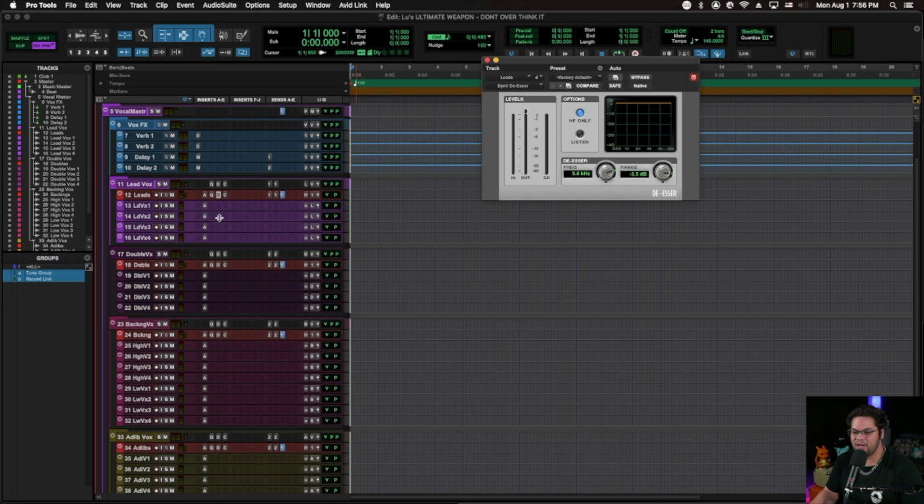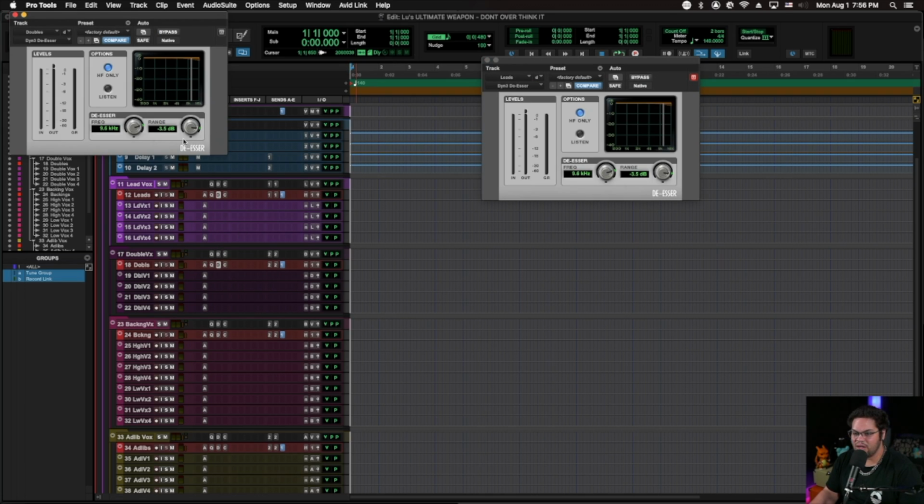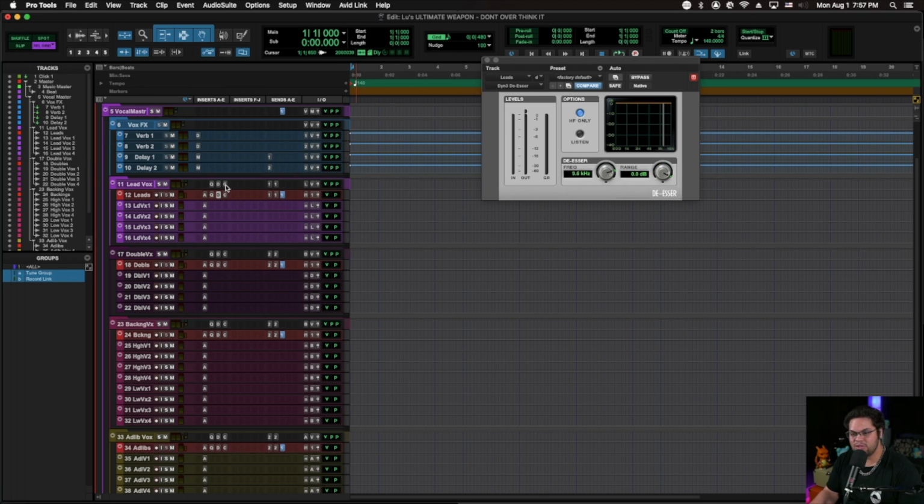So if I say, you know what, I want the de-esser to actually come to a more aggressive point, I can do that, and I don't have to copy those settings over. Now, is this being copied over to the actual bus? No. Why? Because sometimes we want the actual playback tracks to sound different than the record track.